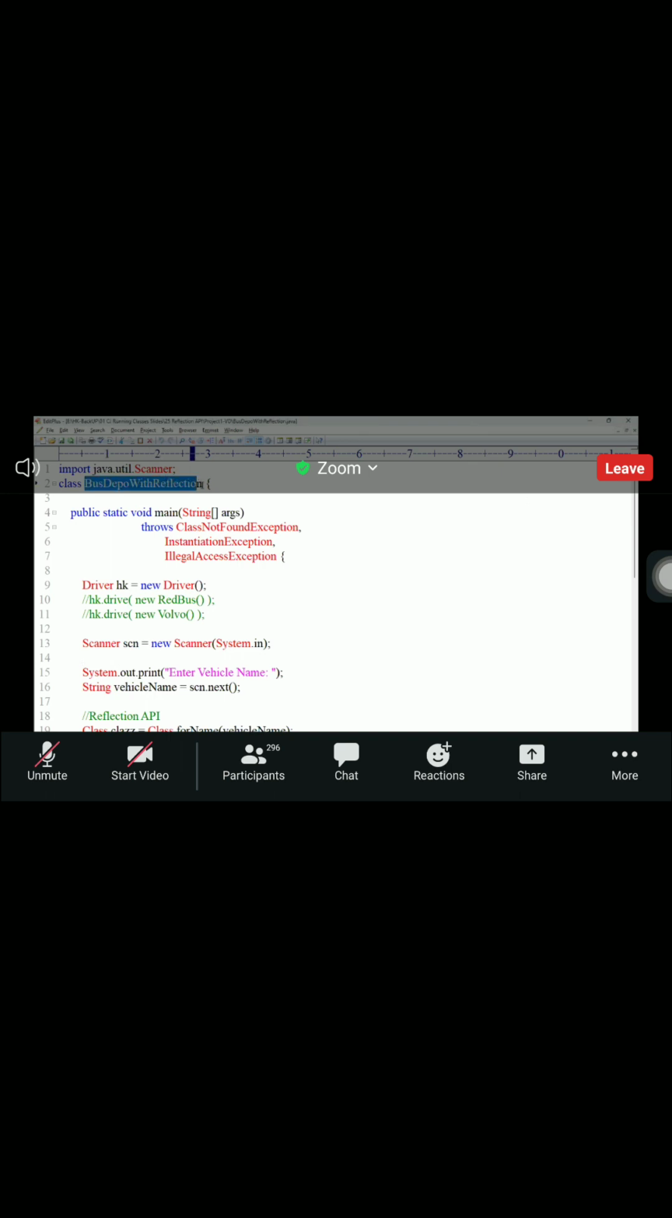BusDepot with reflection. One second. There are two ways of handling exceptions. Number one, by using the throws keyword. Number two, by using try catch. Which one do you want? Throws or try catch? Both.